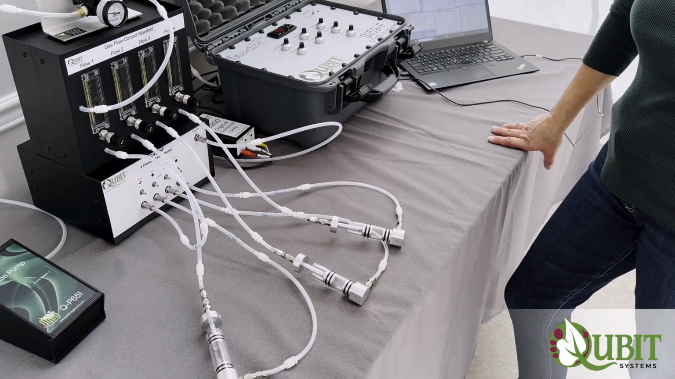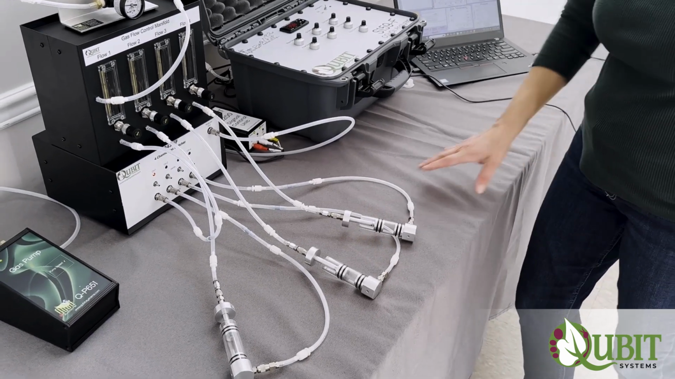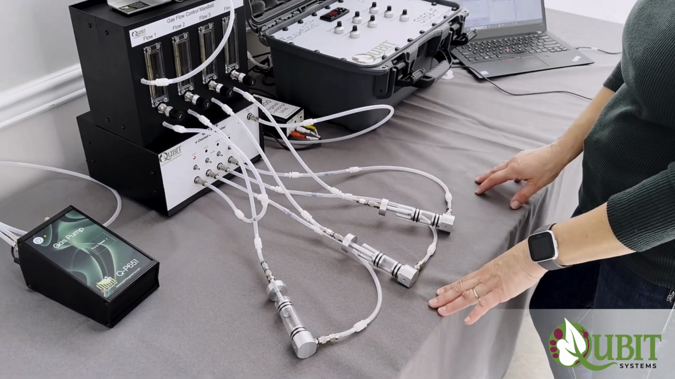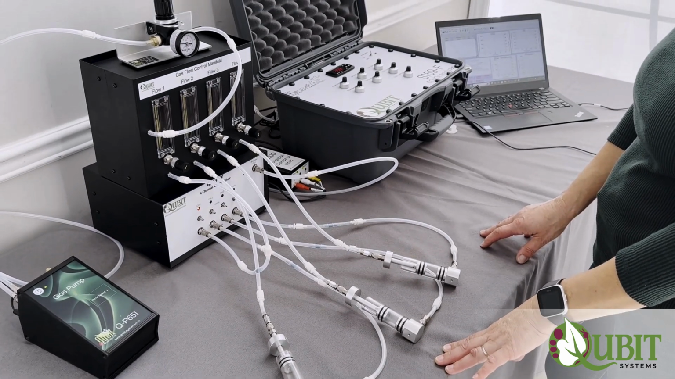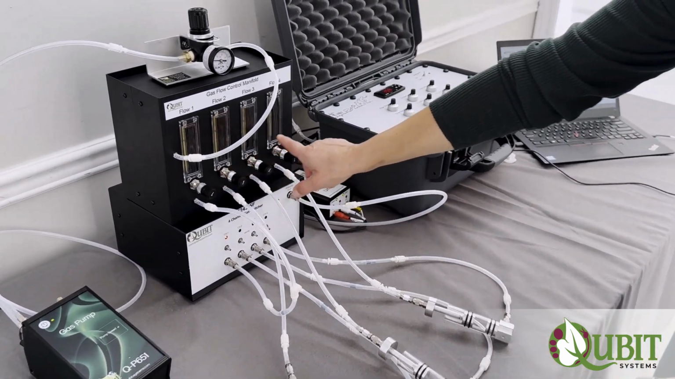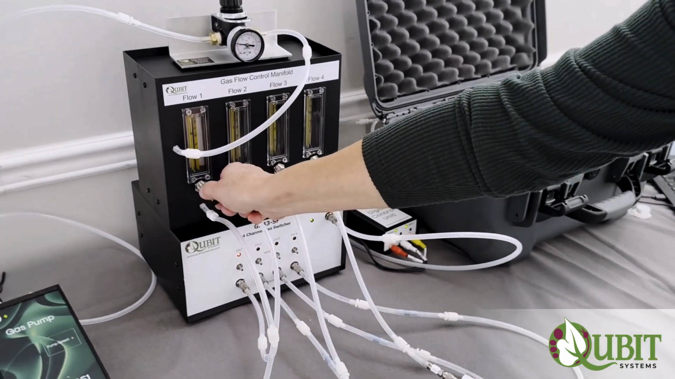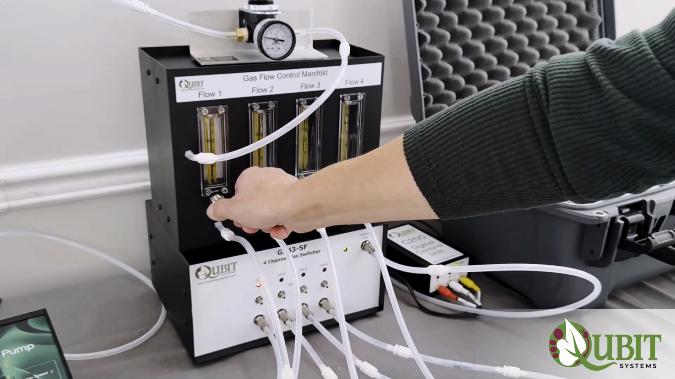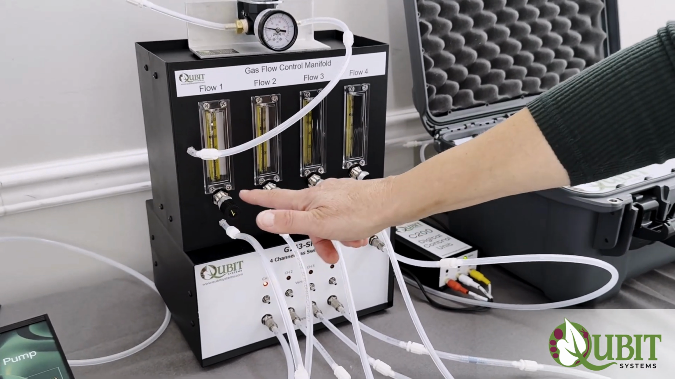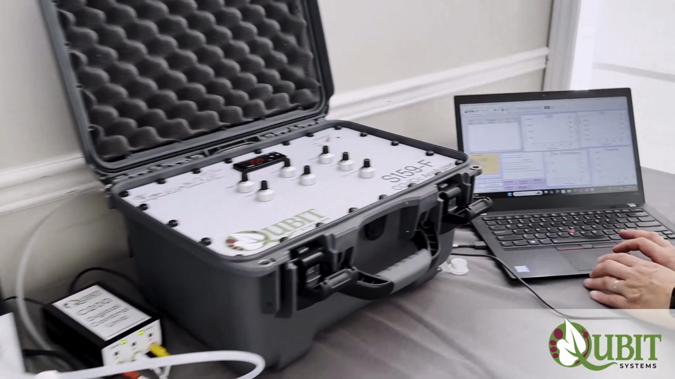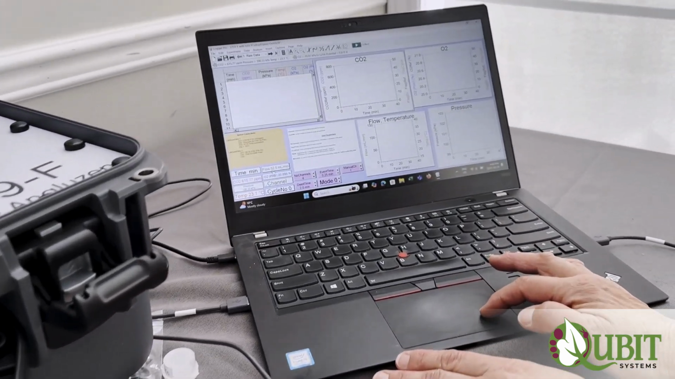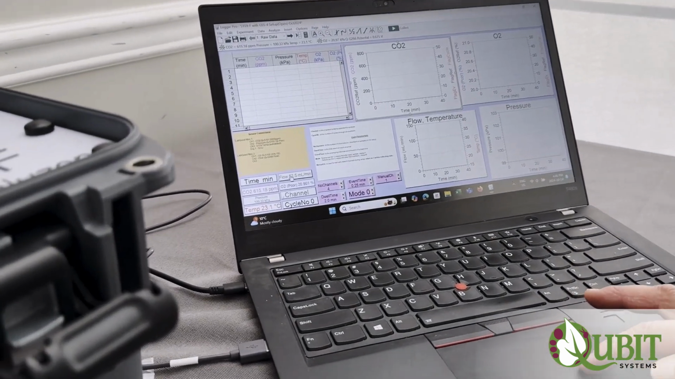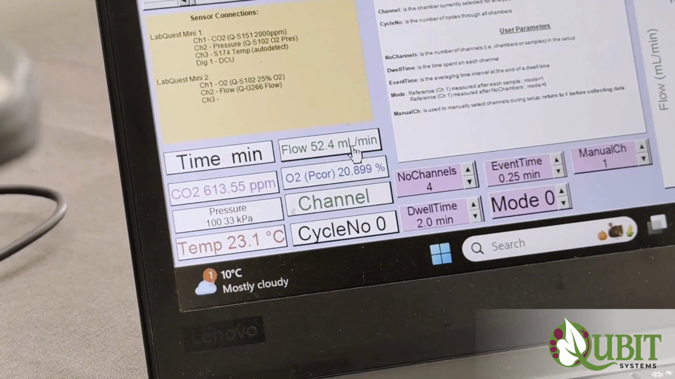So when running open flow experiments, as we have things set up here, you will be setting your flow rate through the flow meters manually, as I described before. But you will be measuring that flow rate in the software by looking at the flow meter output here.